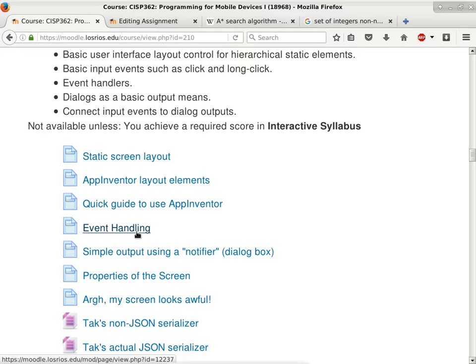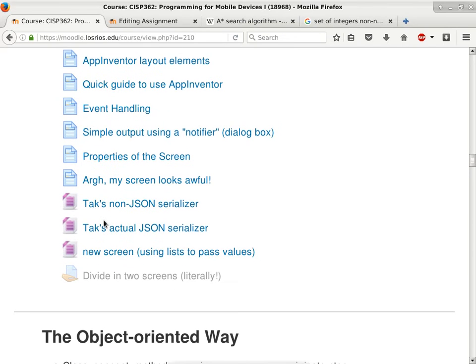Sample output using a notifier component, which is basically a dialog box, but it's not limited only to a dialog box. There are several ways to use a notifier. And also the properties of a particular quote-unquote screen, because the screen is a very important concept in App Inventor as well as Android development. So we'll talk about all of these things. These are links to specific programs that I have written. You don't have to download these until we get to the point where we have to deal with them. Don't worry about these sample programs.